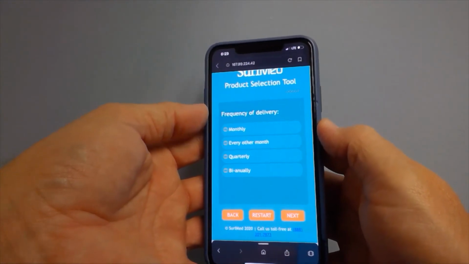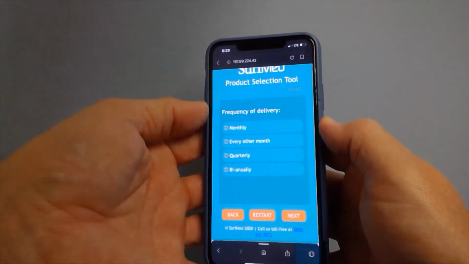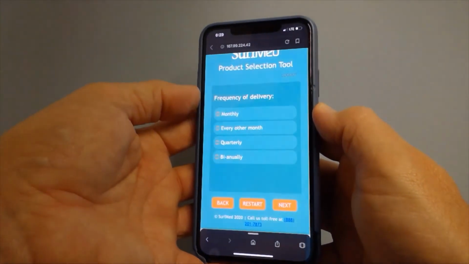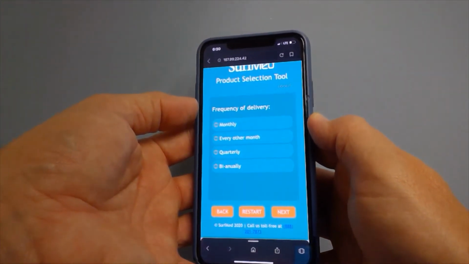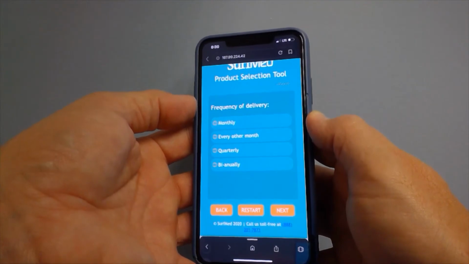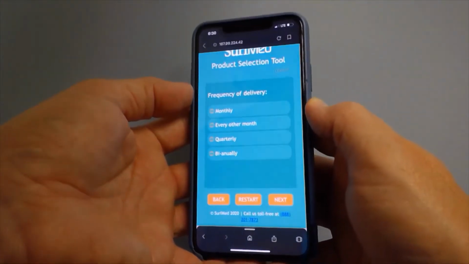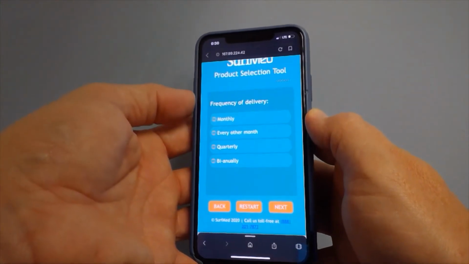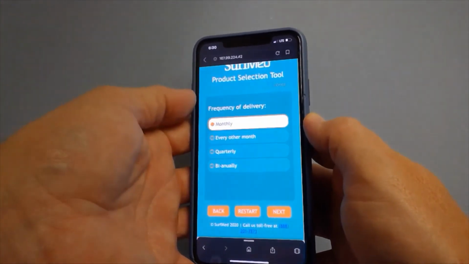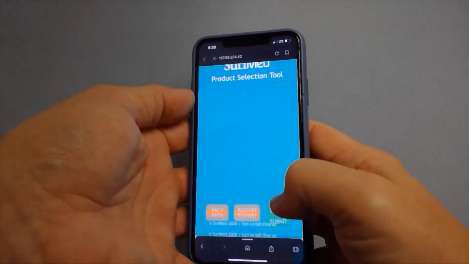Now, frequency of delivery is very important. How often do you want products delivered? Now, if someone just has a light incontinence and all they have to do is use liners or pads, you might be able to deliver it quarterly. But if they have to get a lot of incontinence supplies because of the nature of their incontinence, let's just say this person would like it delivered monthly.